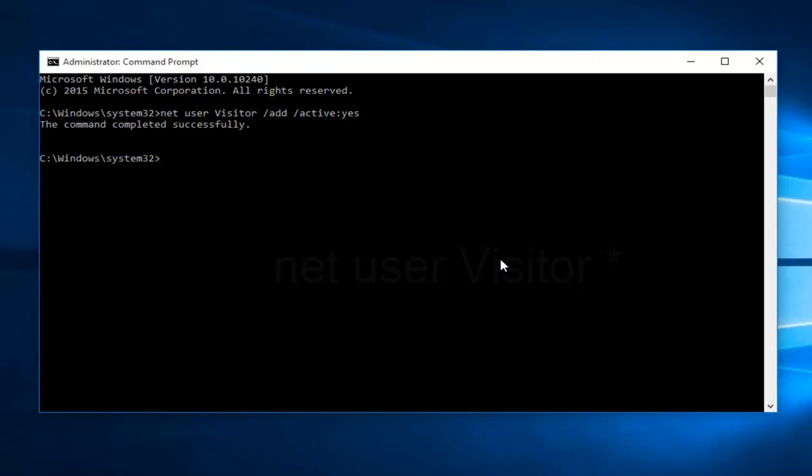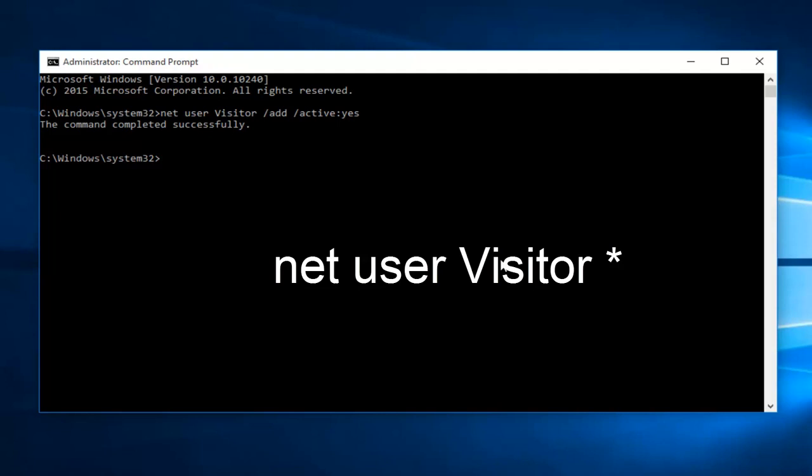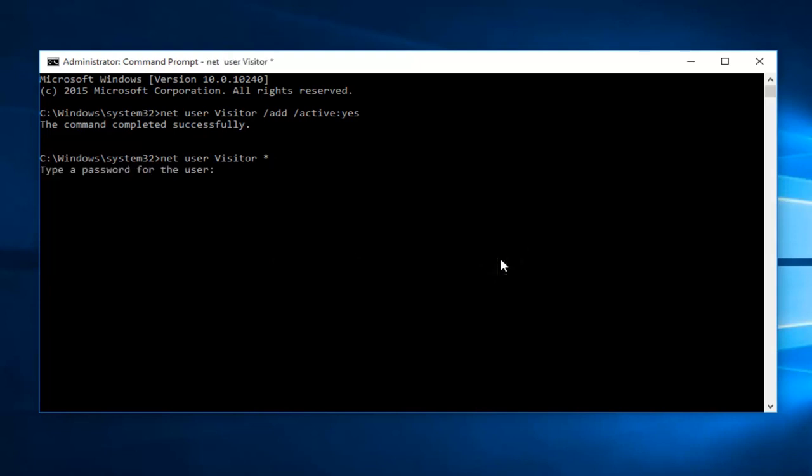Now what you want to do is type in net user visitor, one more space, and then finally an asterisk at the end. Hit enter. Now, if we want to enter a password for the guest account, we can enter it at this time. However, personally, I do not want our guests to need to enter a password when they're logging into the computer, so I'm going to intentionally leave this blank.